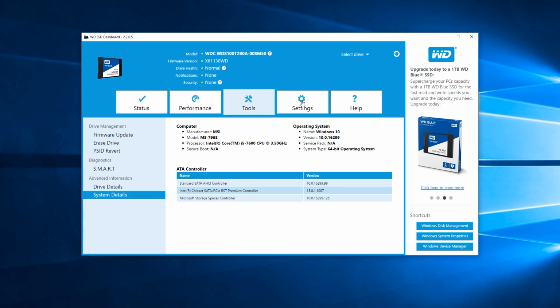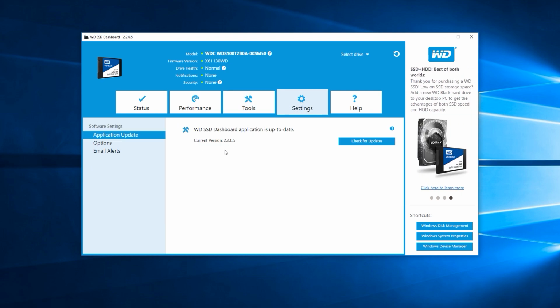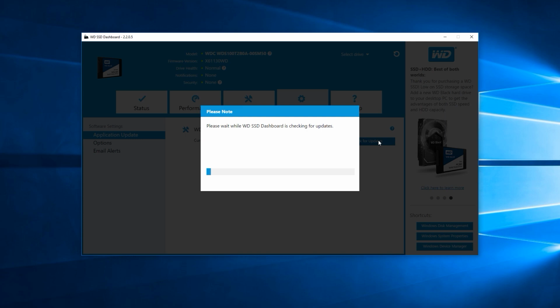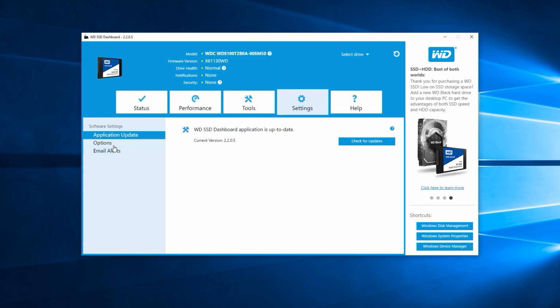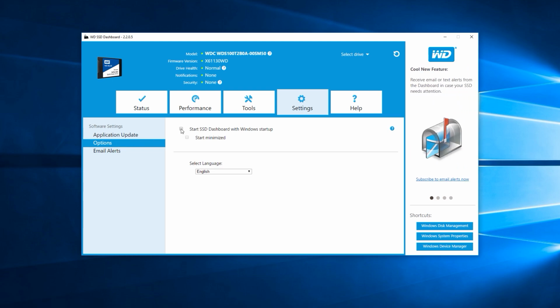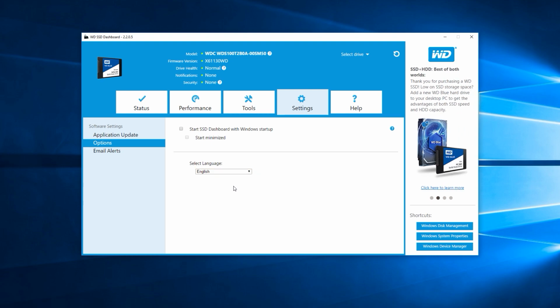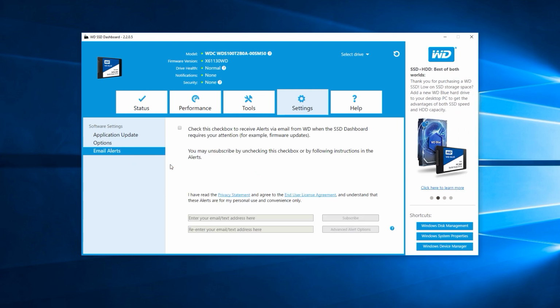We're now going to continue into the Settings tab. Under Settings you can find a way to update your Western Digital SSD Dashboard software. Under Options you have the choice of starting SSD Dashboard when Windows starts up and to start it minimized. You can also change your language here. And finally you have the choice to get email alerts about information from Western Digital SSD Dashboard. This is such as firmware updates or software updates.